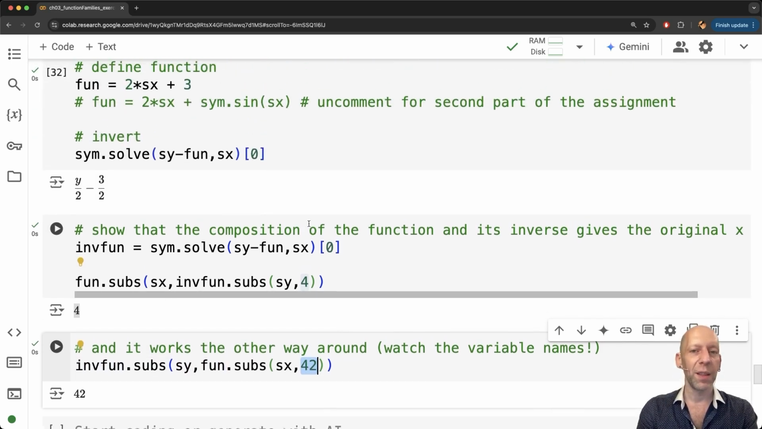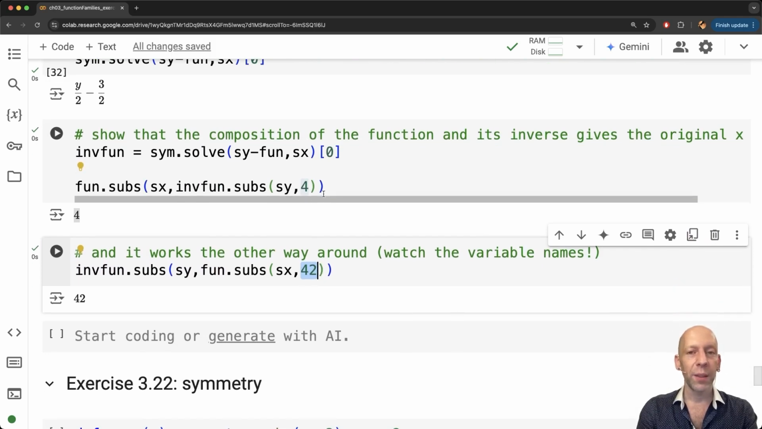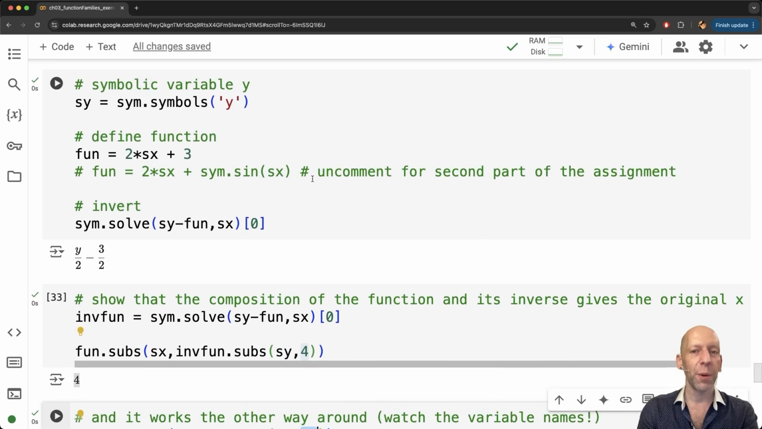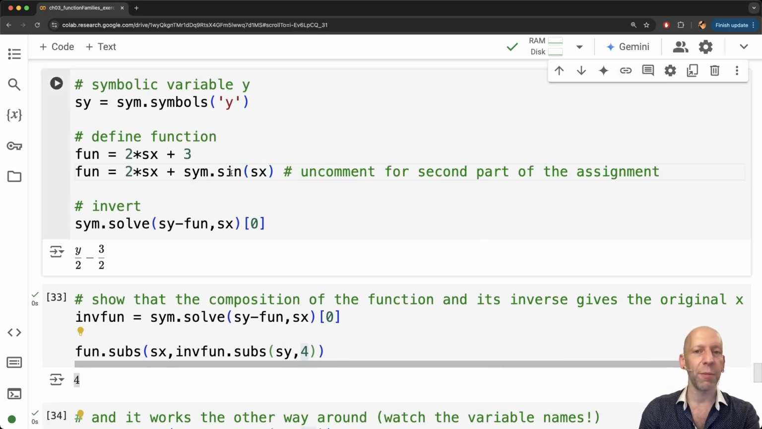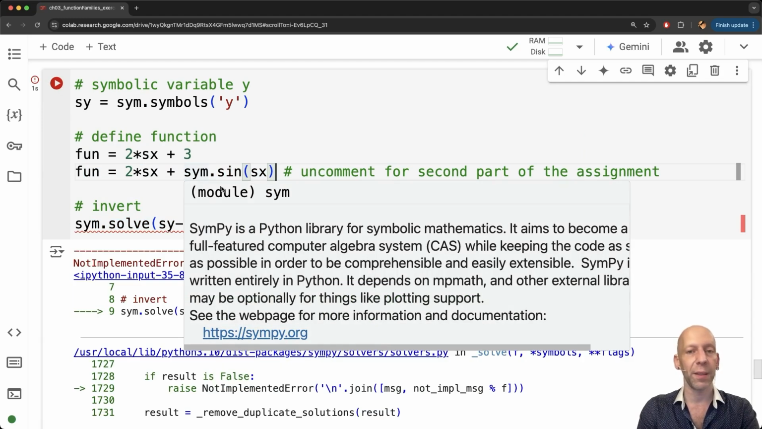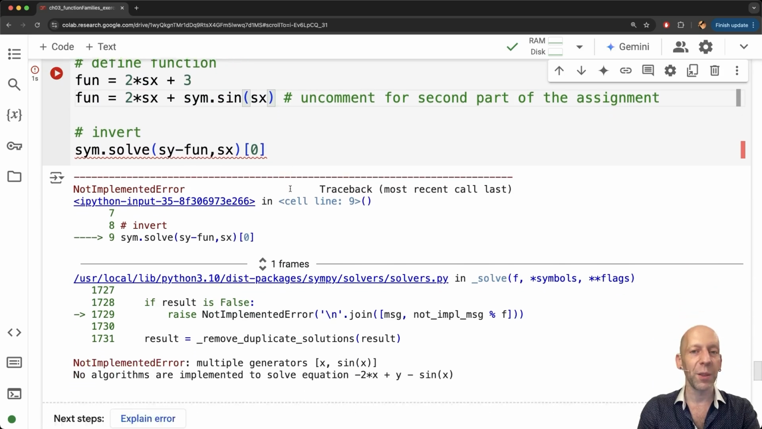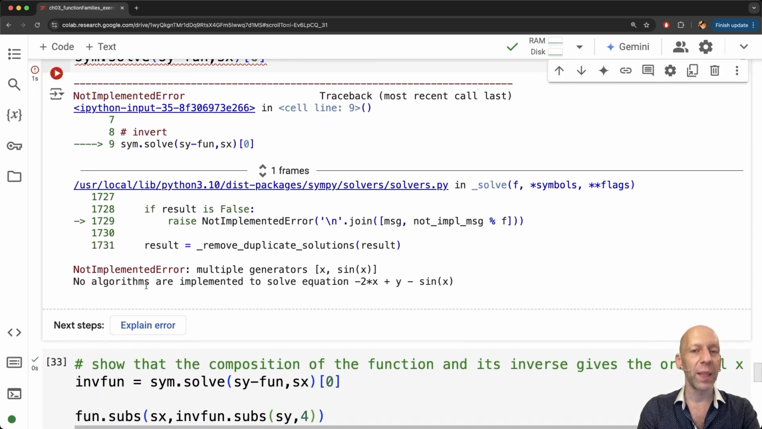So that was most of the exercise. And now what I want to do is rerun this, but for a different function. And so the question is, what's going to happen? Is sim.solve still going to give us a valid inverse solution for this function, 2x plus the sine of x? Okay, so what happens is we get an error. And the error is that no algorithms are implemented to solve this particular equation.